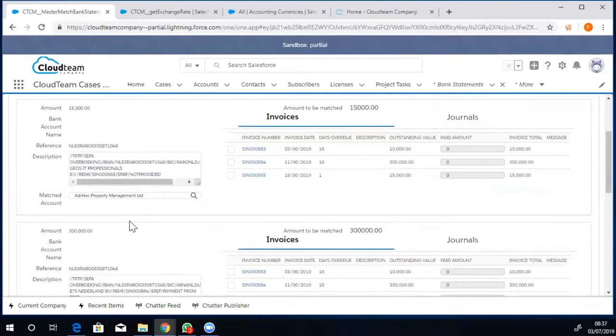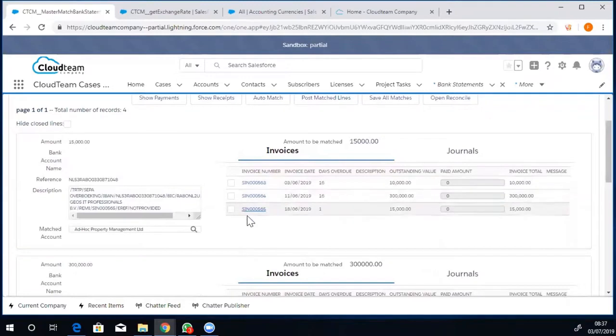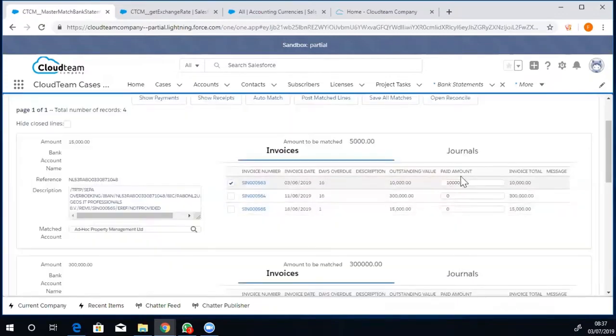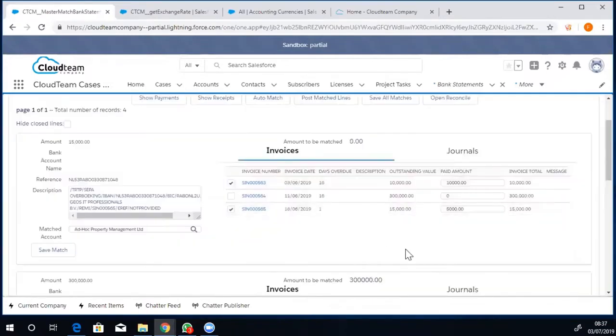At this point, the system allows you to manually match it. For example, if you know for sure that this 15,000 euros has been paid as part payment of this 10,000 invoice and then part payment of this other invoice, you can easily do that as well. You can check that box, applying the 10,000 there, and then check this box and do a part payment of 5,000 there. You can do that manually.